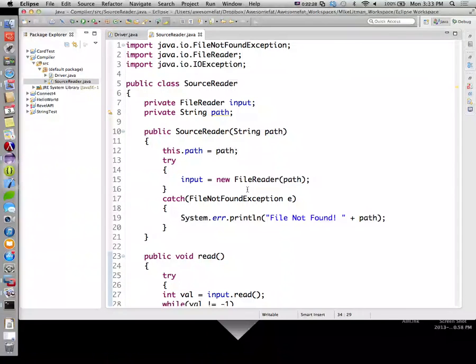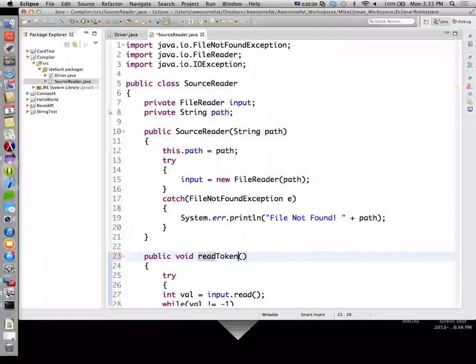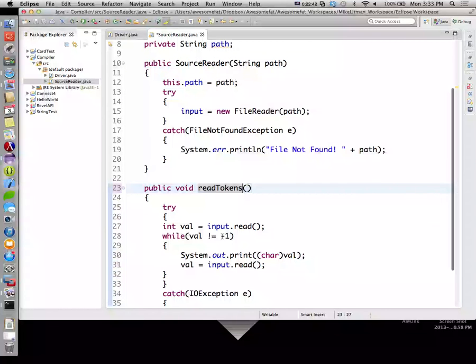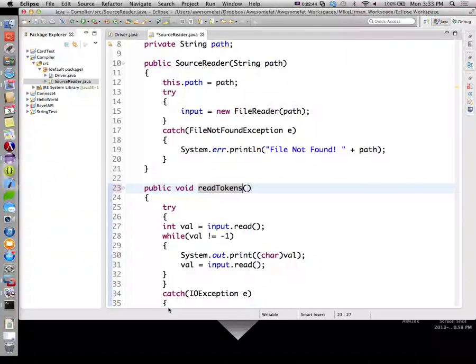All right, now the reality is when we read, we're going to go ahead and rename this guy to read tokens. We're probably going to ultimately make this private, but for right now we're going to have it be public so we can test it from the driver. So what does read tokens do? Read tokens should read things in one token at a time and display the entire token to the screen. Does that make sense?